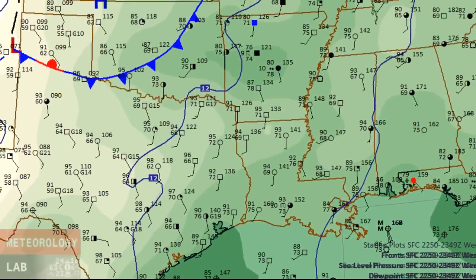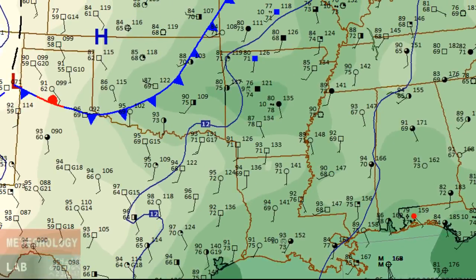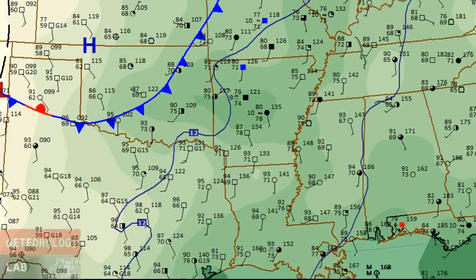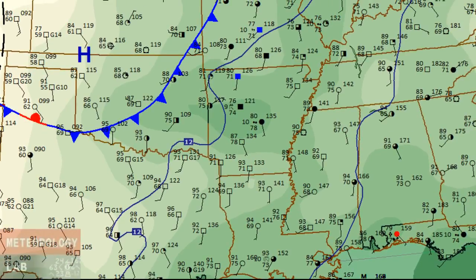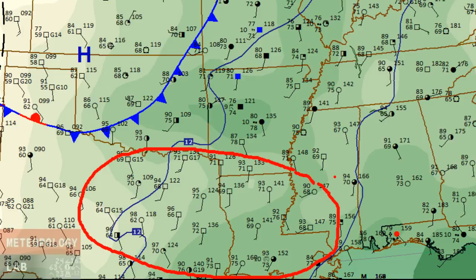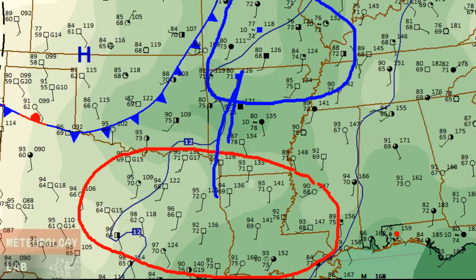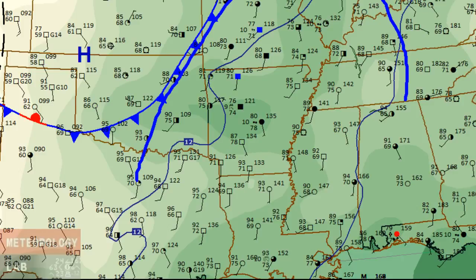So let's look at the mesoscale. This is what a mesoscale chart looks like. And this is what we use for severe weather forecasting. And almost immediately you can notice a difference in the temperature from Louisiana and Texas, where it's in the mid-90s, to Missouri, where it's in the 70s. That's a pretty significant difference between those two air masses. So we can't just assume that nothing's going on in this area.